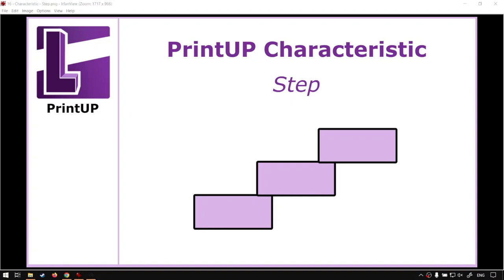Hi there guys, in today's video we're going to be looking at some step features for the characteristic in PrintUP software. But before that, let's have a quick intro first.